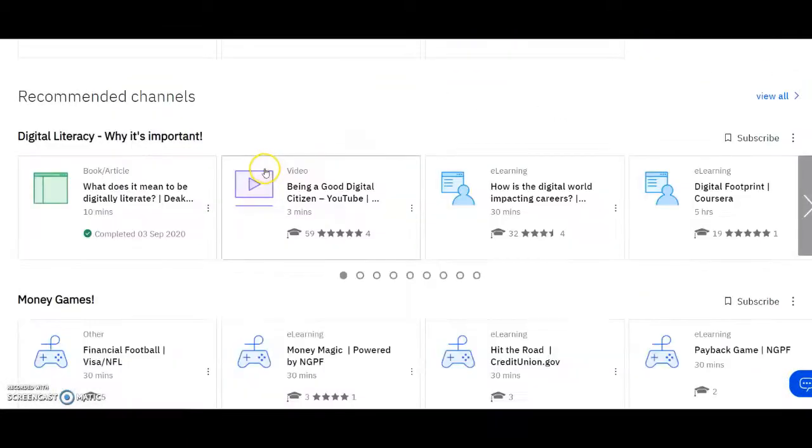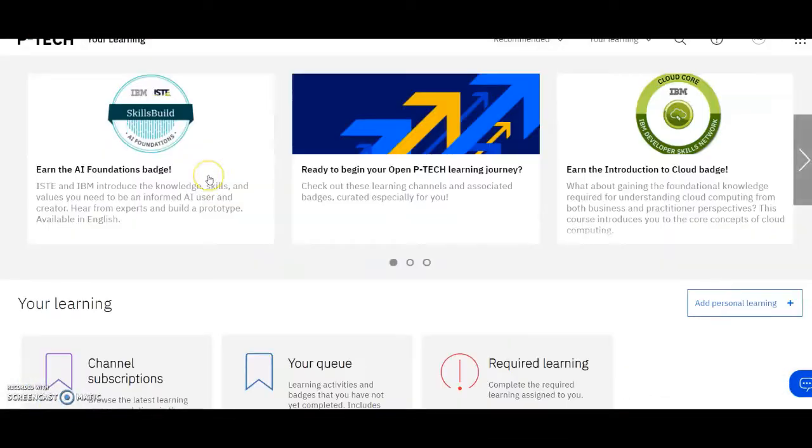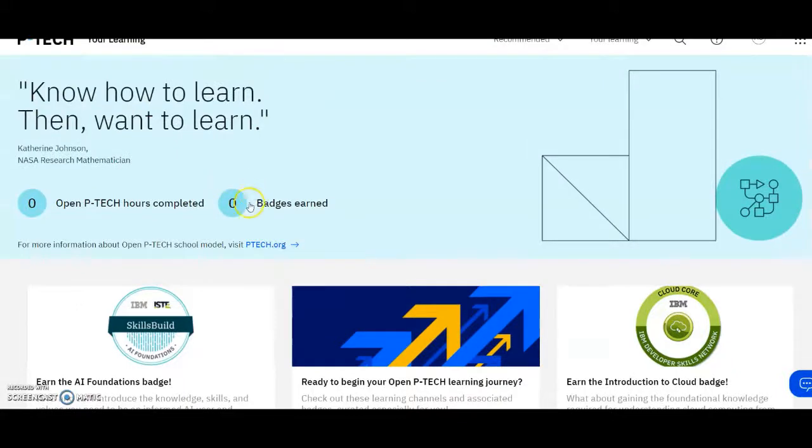In case of any further queries, as I mentioned, please feel free to ask about any of these things. And once you start earning your badges, the number of badges you earned, and the hours you completed on OpenPTech will also be mentioned here.